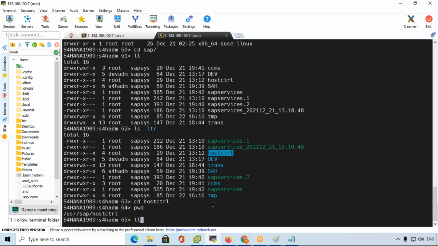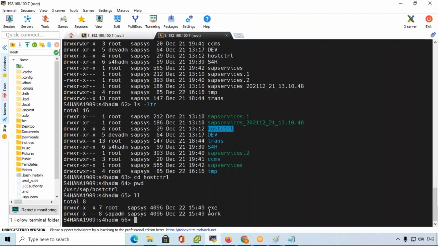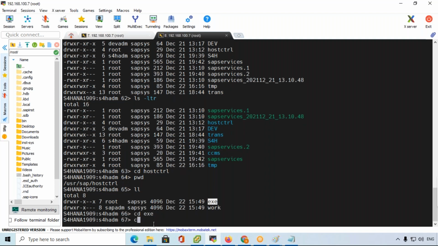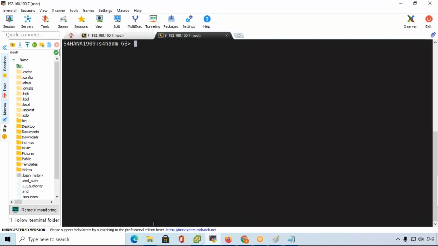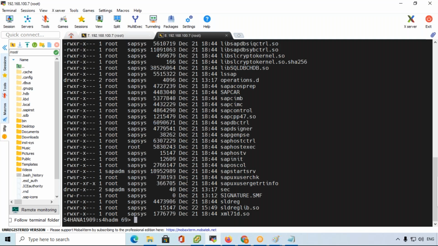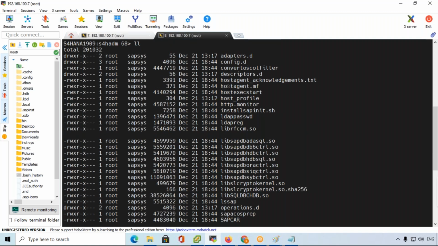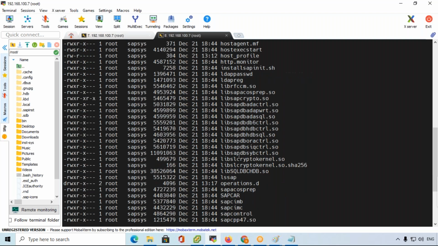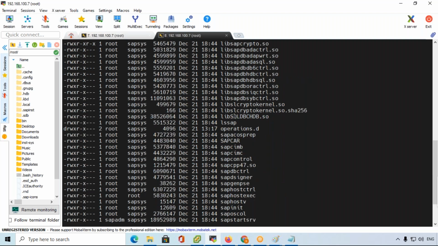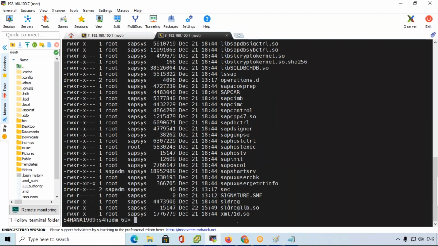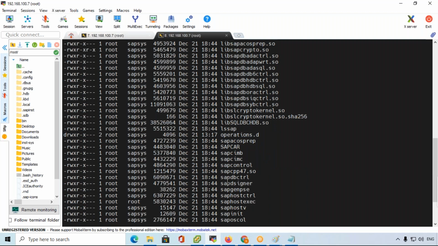Here I want to check the folders in host control. Here exe, we need to go to exe. cd exe means we need to go to exe. First to clear this window, long list. So in cd exe, these are the subfolders. So here we need SAP control. Where is SAP control? SAP. Yeah, so here we have SAP control.